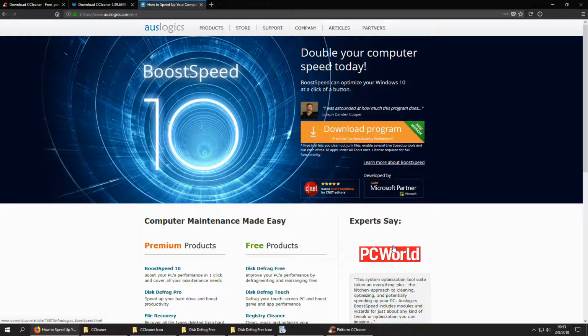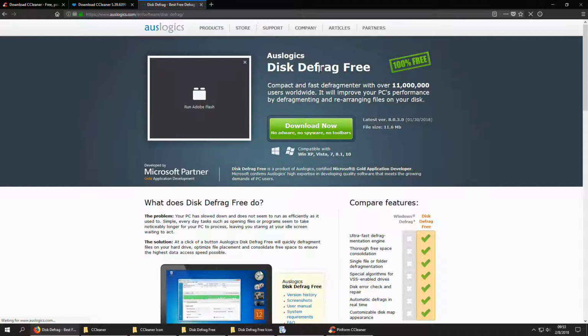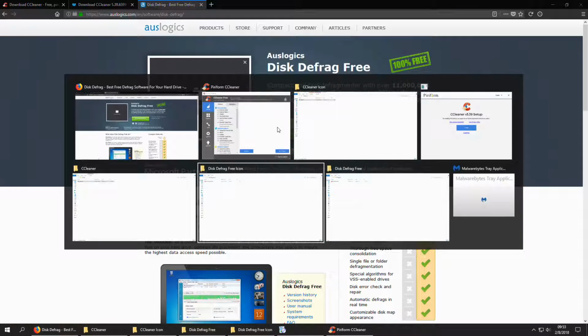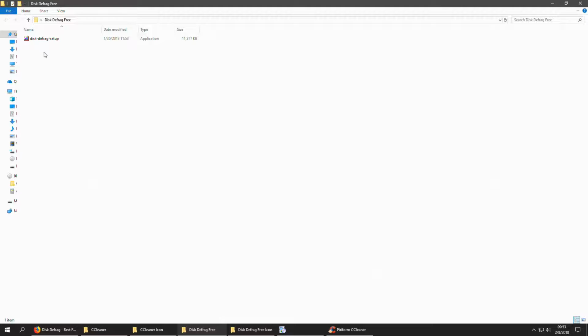Go to allslogics.com. Click on the Disk Defrag free link and press Download Now. Once the allslogics Disk Defrag free program has been downloaded, find the setup file and double-click on it.